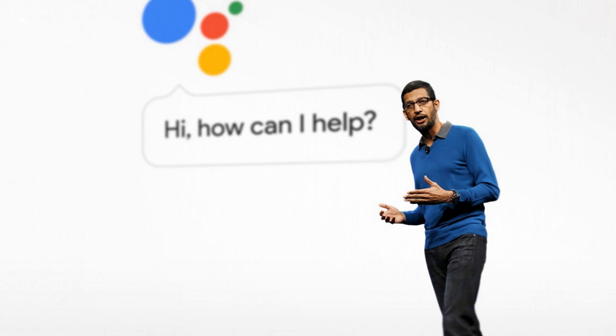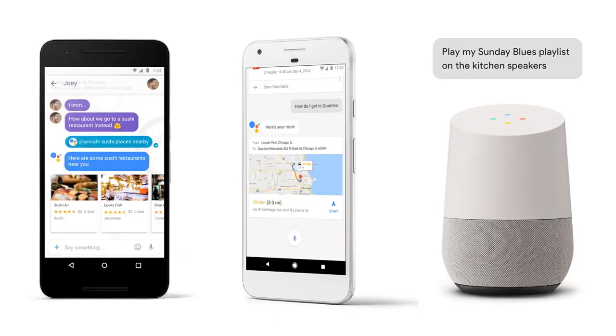When Sundar announced the Assistant at I/O last year, it was for one purpose, and that was to build a conversational interface to Google. We want that conversational interface to be available everywhere that users are. We want it to be there in your messaging application, so when you're talking to your friends about where to go out to eat, the Google Assistant is there to help you pick a restaurant.